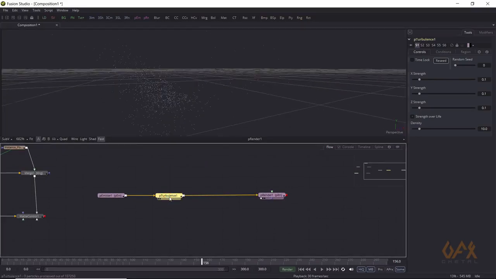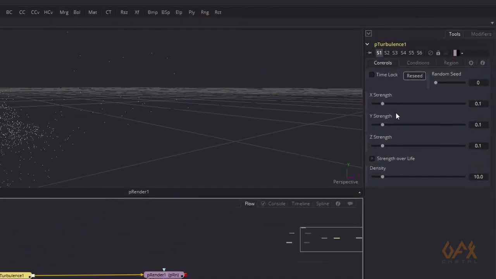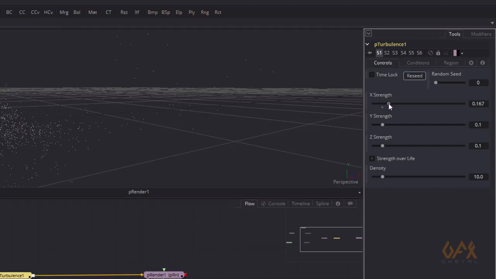So I just change some values in turbulence for a proper simulation. I select turbulence, I increase the X strength, also increase the Y strength, because this is a butterfly, so I need some more, so maybe 0.4, and here 0.533 maybe.